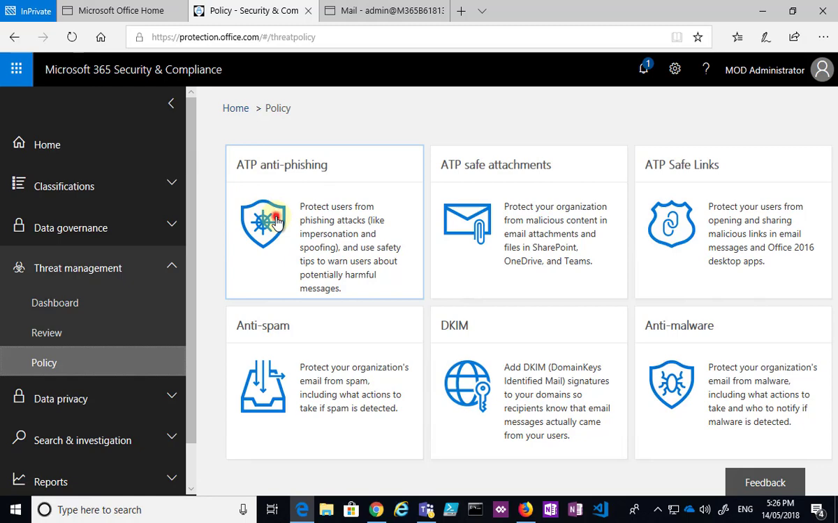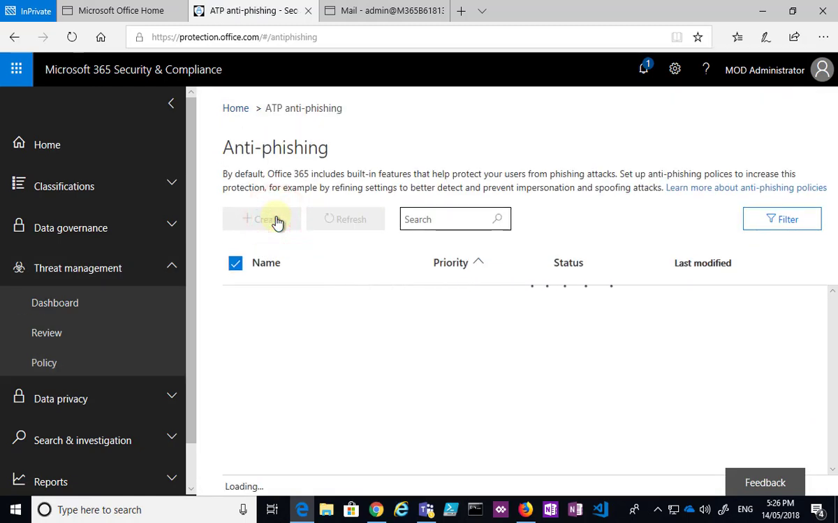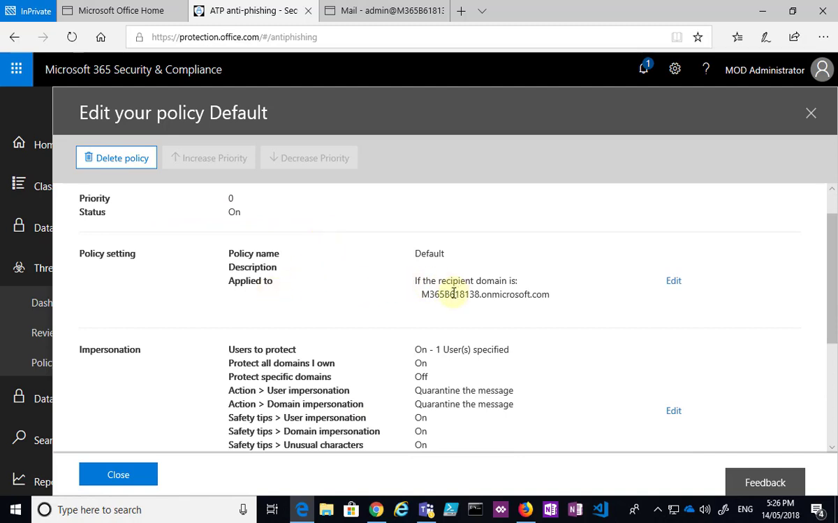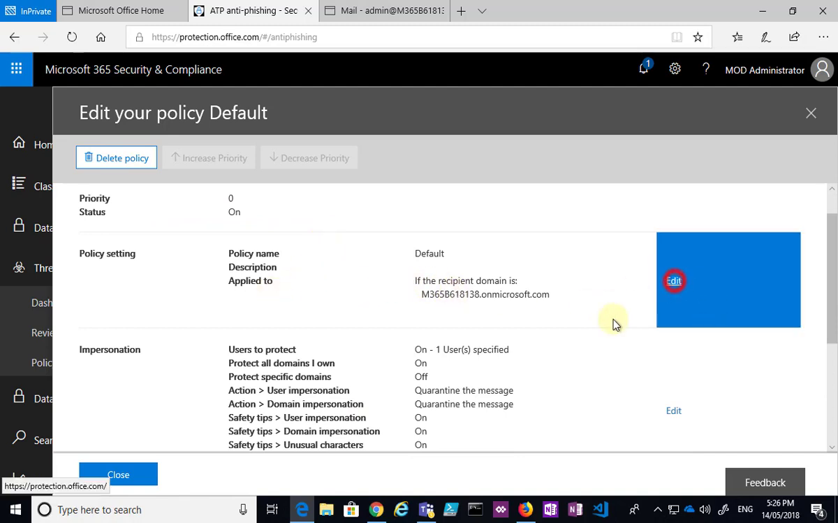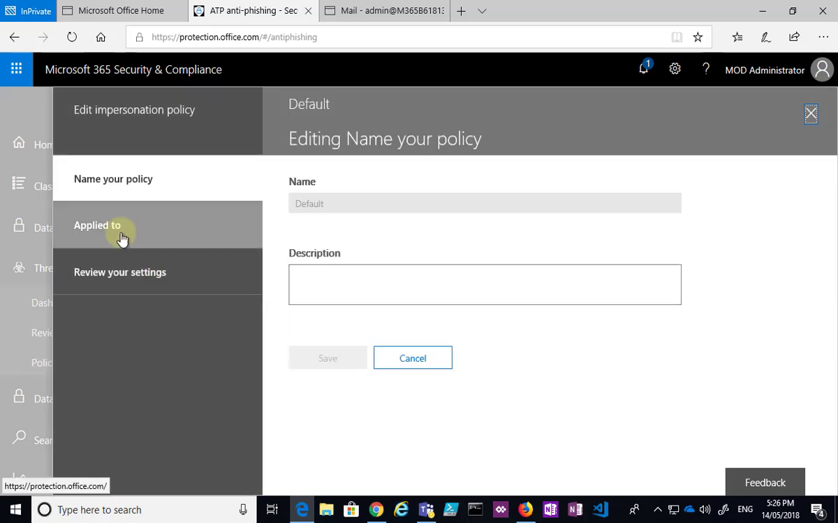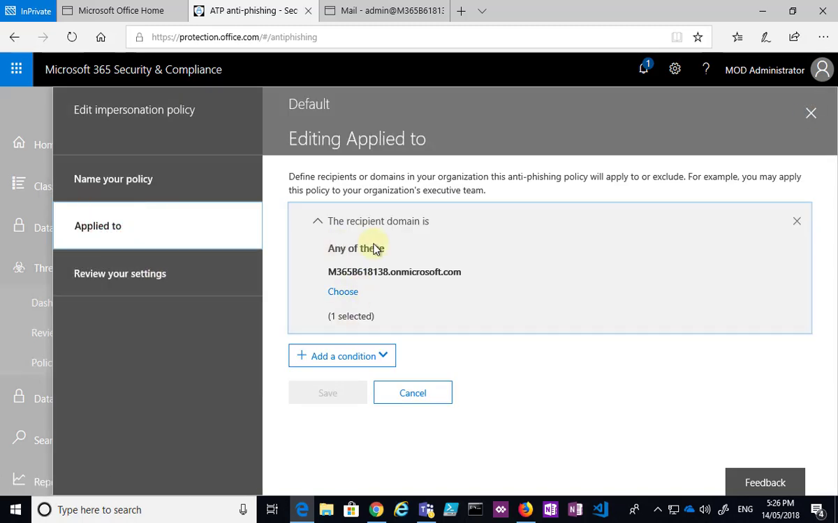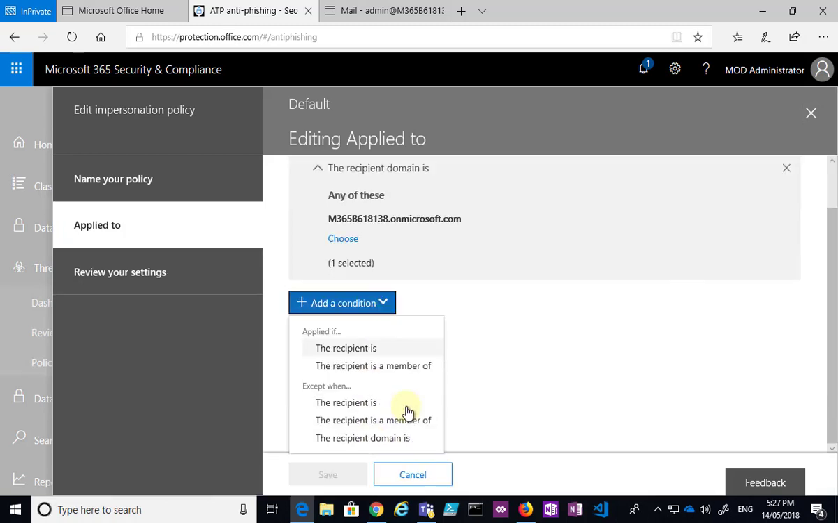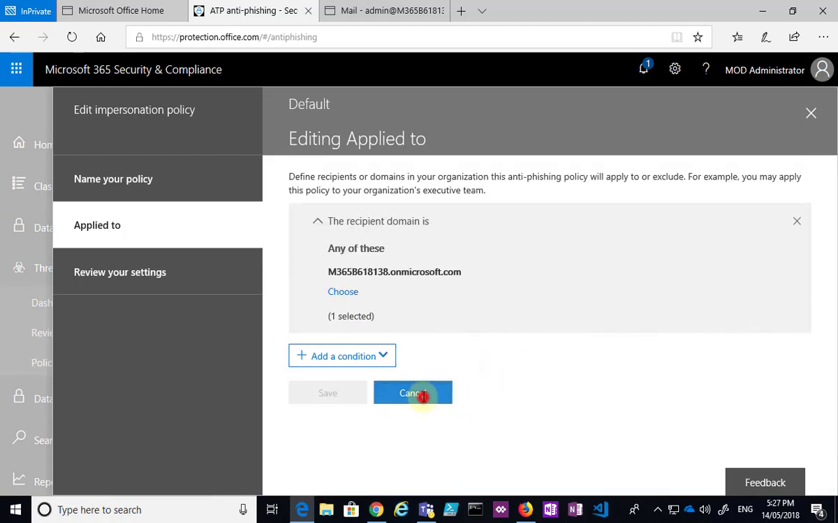Now, if we go into the ATP anti-phishing, you'll see that this is all about policies. So we need to go in and create a policy, but I've already created one, so let me go in here and show you what it's about. The idea here is it's designed to combat impersonation, spoofing, as well as a number of additional options. We basically target the domains that we want to go to. If we go in and edit this, you'll see that we can control who it is aimed at. And we can add additional conditions here based on a recipient if we want.